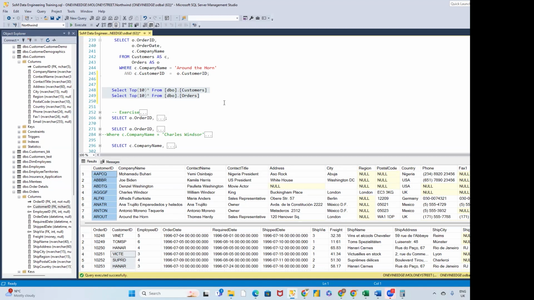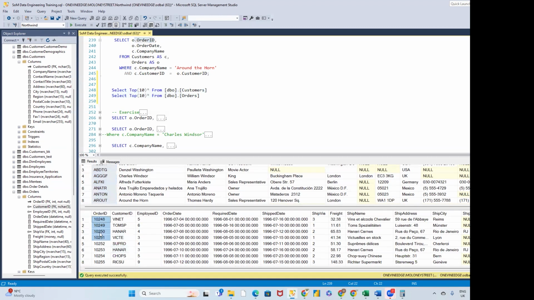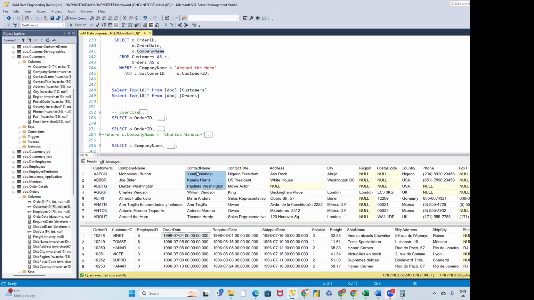So we now want to look at this query at the top here. I want to see the order ID, which is coming from this table. I want to see the order date, which is also coming from this table. I want to see the company that made the order, which is coming from this table. This one is coming from there.